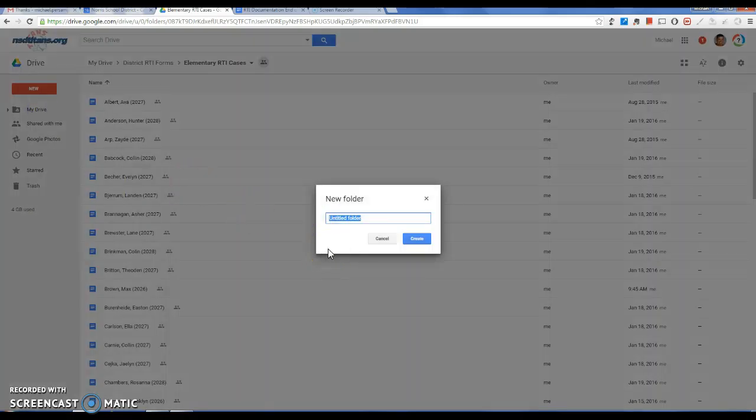I would name the folder the grade that the students are going to. So for my particular instance, they're going to be moving to third grade. They're going to graduate in 2026. And for this particular example, I'm going to put down practice so that I'm not confused with another folder I've already created.